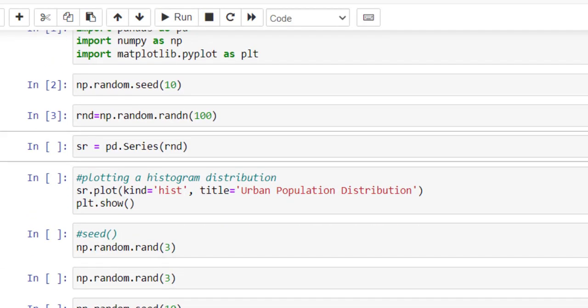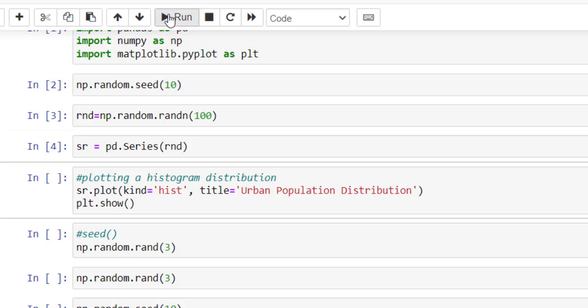And here we create a variable, and this variable is called series. We call our Pandas, and in the Pandas module we need Series. Then we put the random numbers that we have generated here. So let us run this code again. After generating a Pandas series, now we are going to plot a histogram distribution.